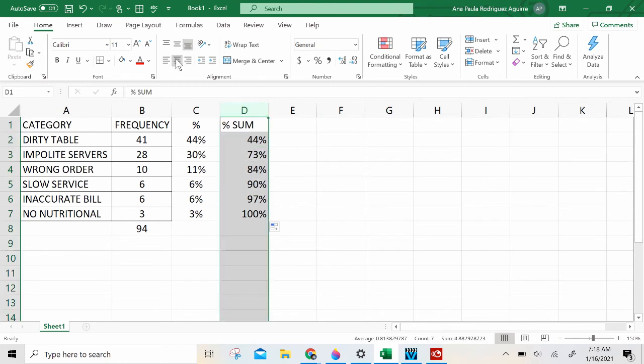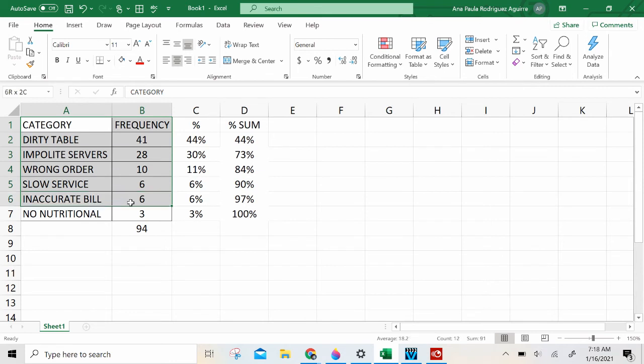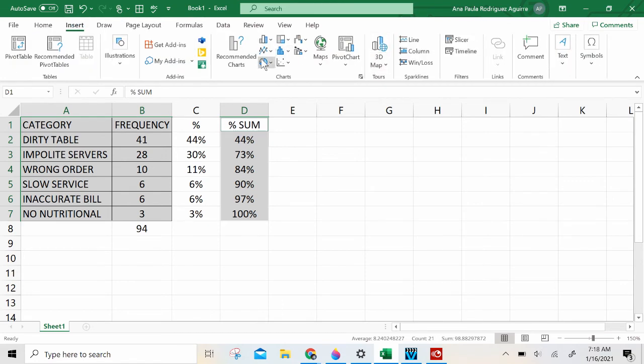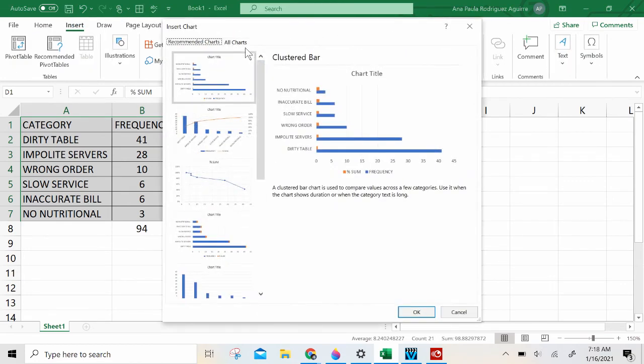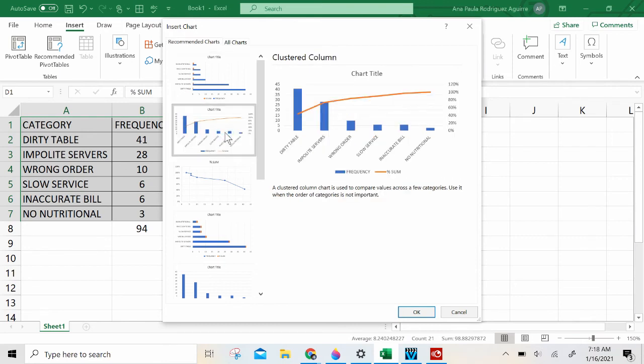Now how am I going to do the chart? Well, I'm going to select here category and frequency, and I'm going to select also the cumulative percentage. And now we need to go to Insert, Recommended Charts, and here we are going to see several options. We need to select this one with the cumulative percentage. You can see here, or Pareto.